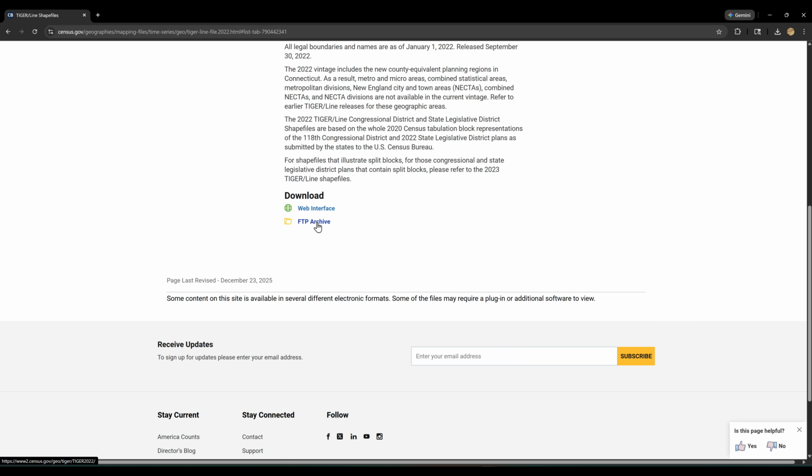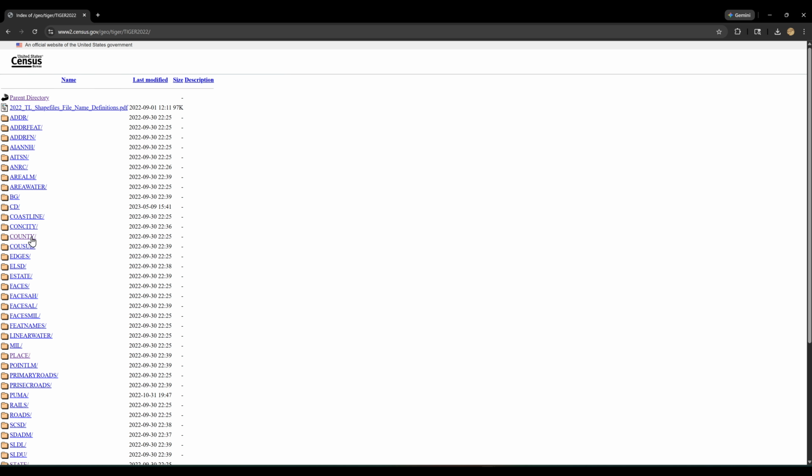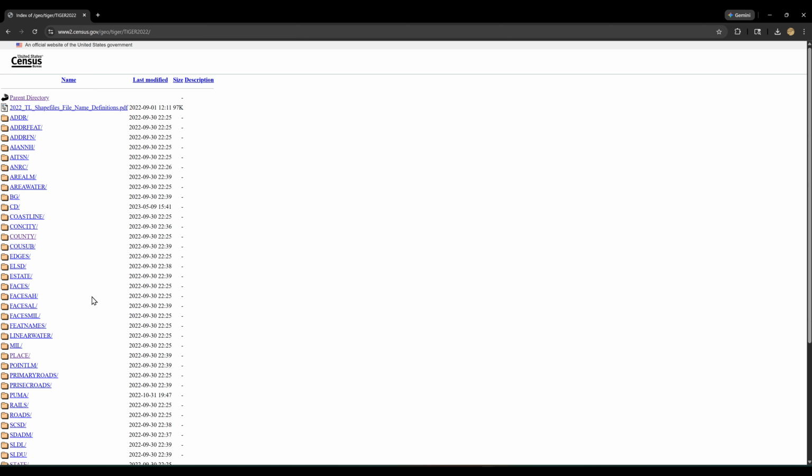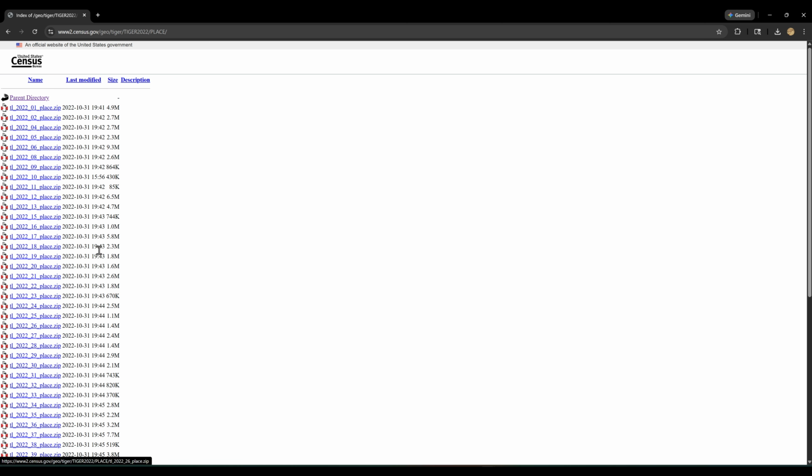We're going to scroll down here, and we're going to go to the FTP archive. Within this, there are a couple data sets that we want. We want to look at the county data set, and then we're going to download that zip file right here. We're also going to look at the place data set. Now in my case, I'm in the state of California, which is 06. I'm going to go ahead and bring that in. I'm going to use it.